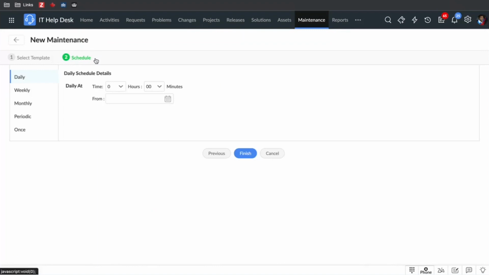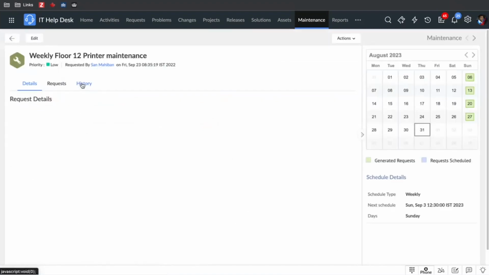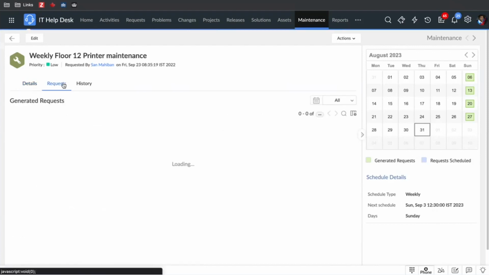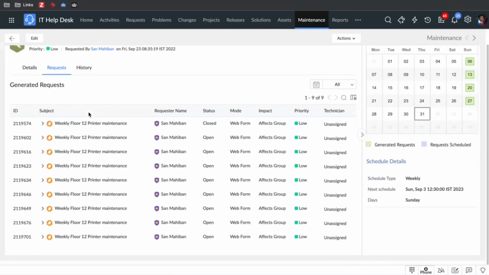The maintenance can be scheduled on a daily basis, weekly, monthly, periodic, or a one-time schedule as well, right? And once you've created the maintenance, it looks like this. You will have the details populated over here. And on the right hand side, you will find a calendar which populates the generated requests versus the requests which are to be scheduled. You also have the schedule details populated over here. And all the requests which were created or generated can be available for you to view from this particular area.